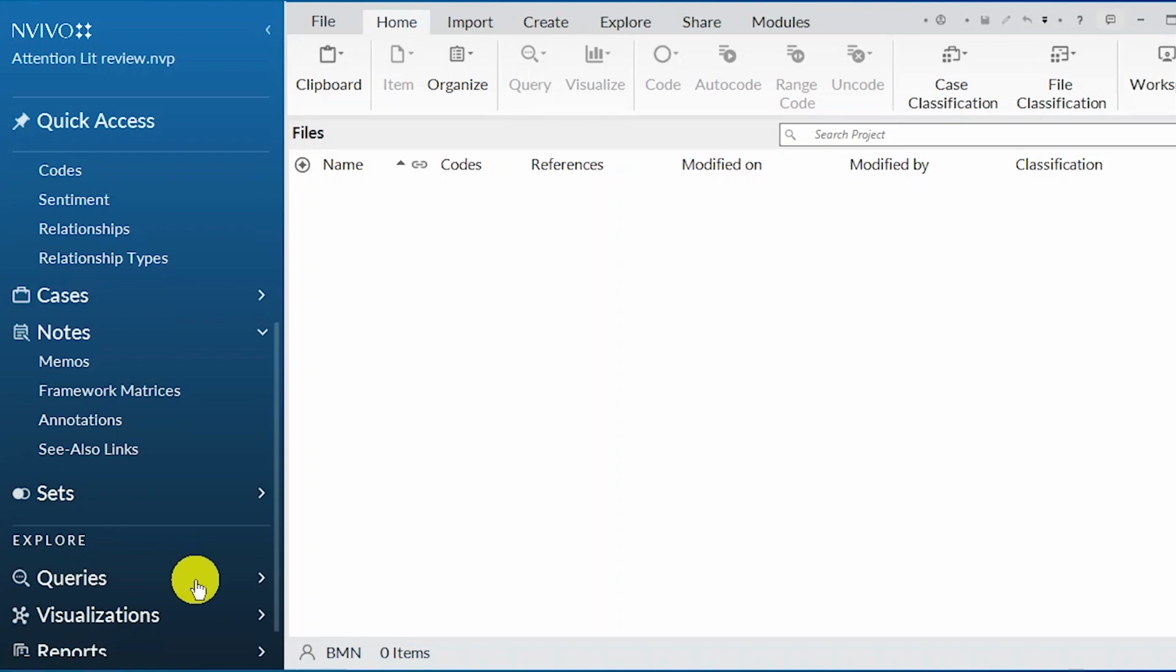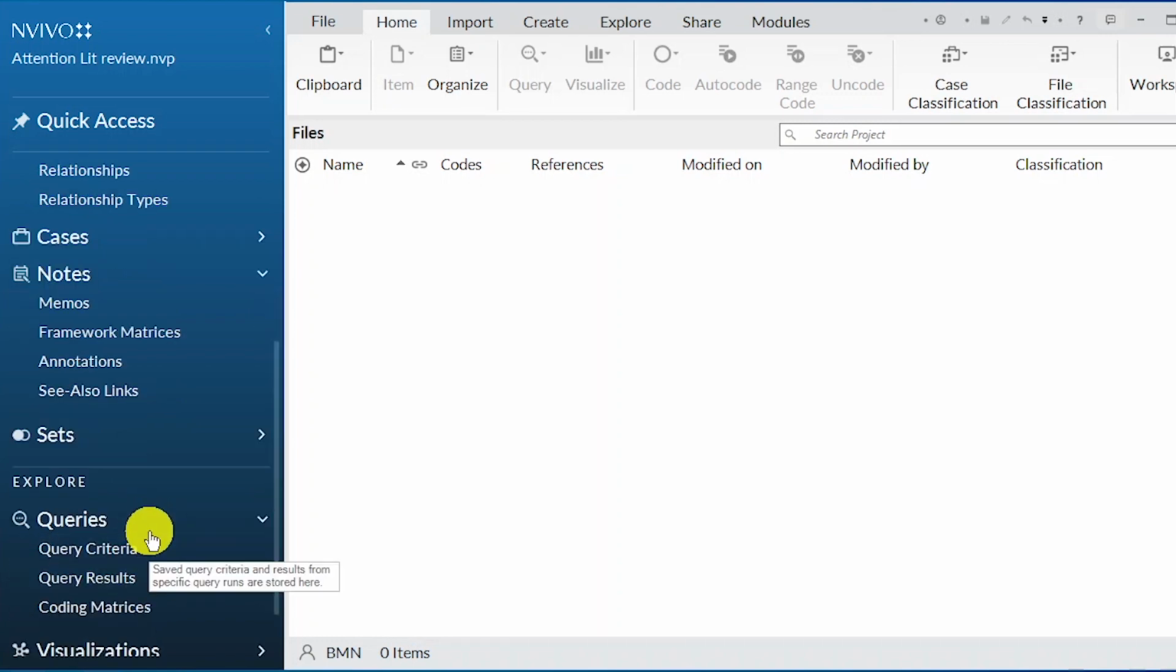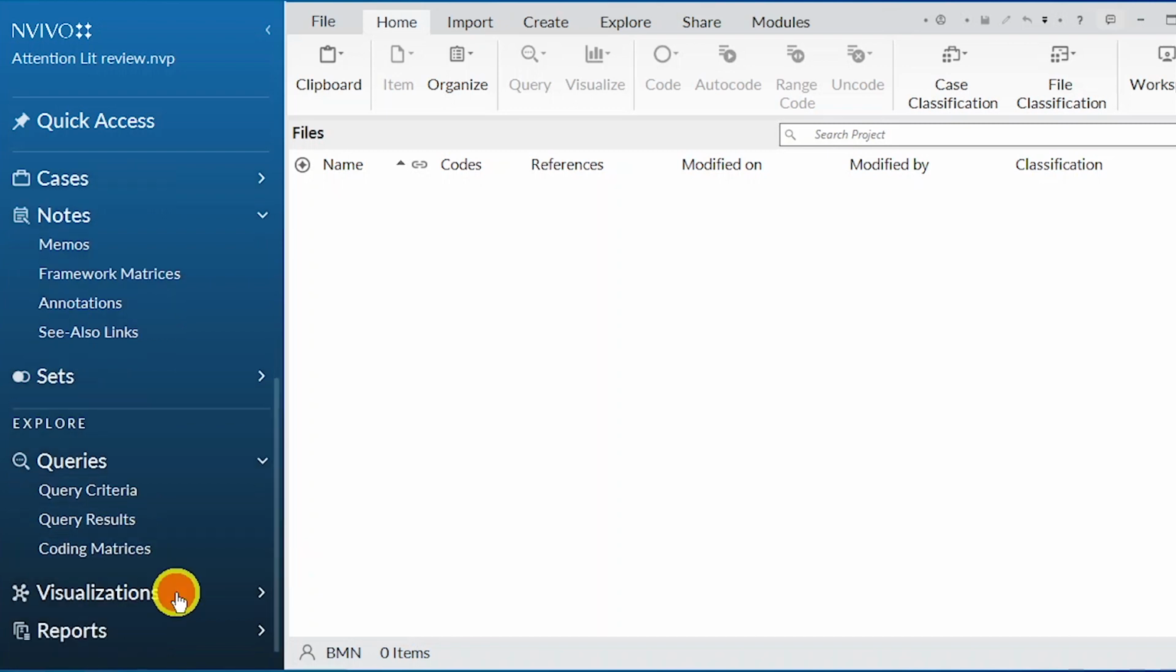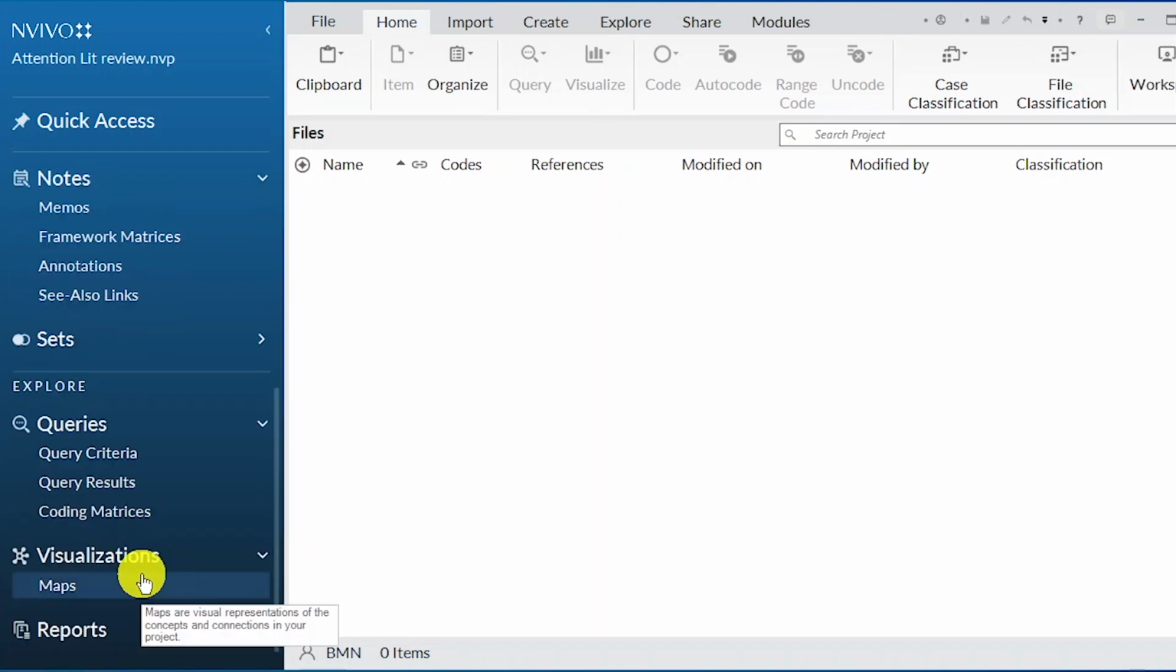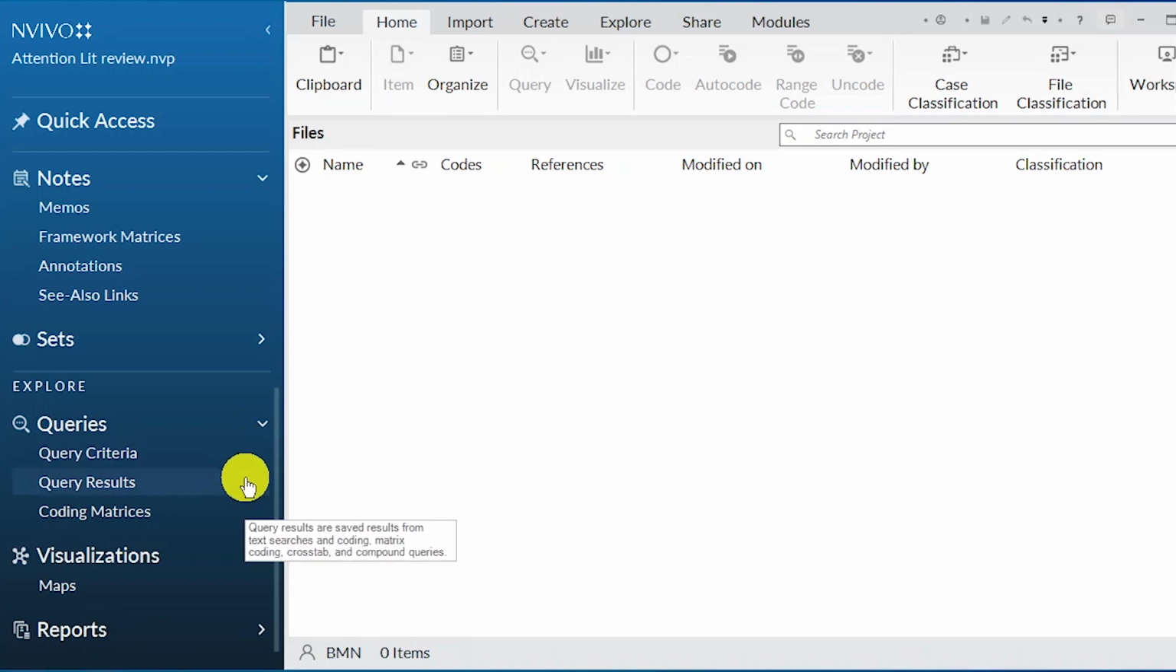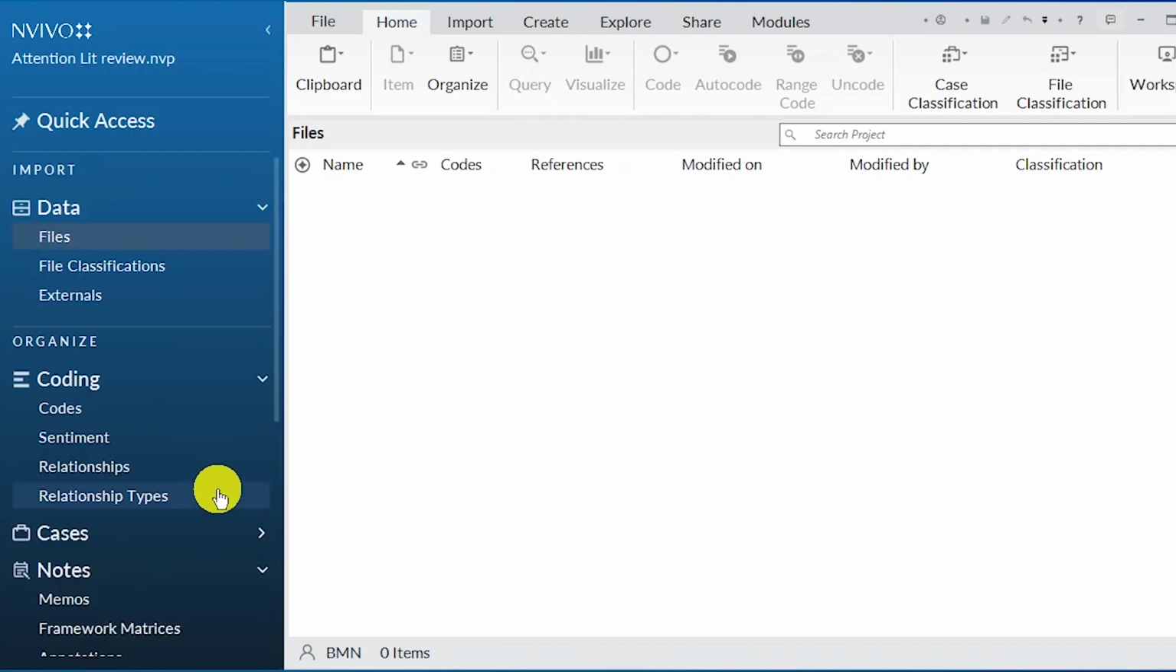We also have queries, which are the different types of queries we'll be conducting on the scholarly articles that we import. We have the visualization, which are the different ways to visualize the information that we retrieve. And we have reports, which is the area where NVivo stores every report related. Like if we do some coding, NVivo is going to store a coding report there. So those are the basic tools that NVivo has.